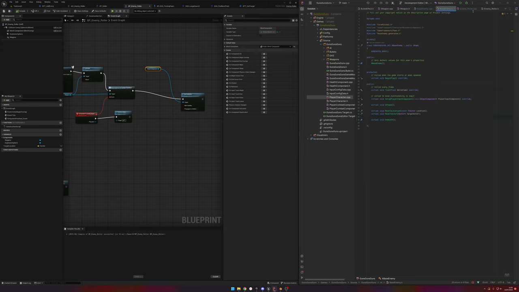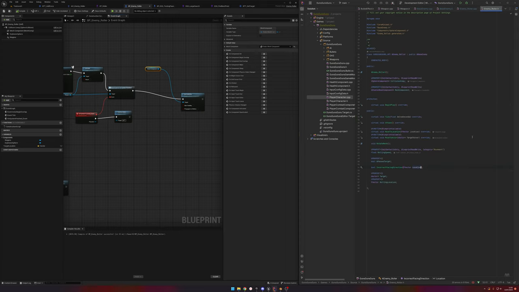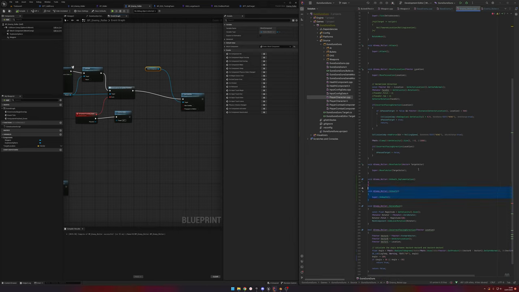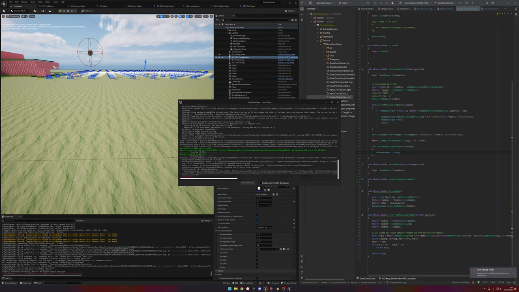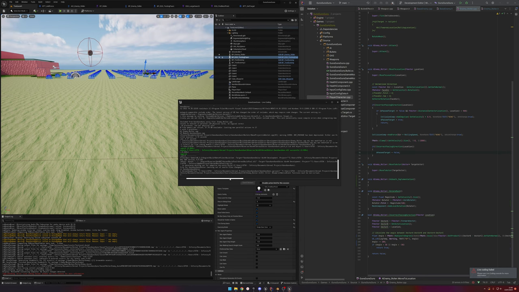Actually, we don't have to define it as a U function. And then we go in here, where we have the, yep, here we go. U function. Virtual void on death, override. And we can make this a blueprint native event. This way, generate that definition, and we just do that. Reload this. Build failed. No. Must be non-virtual.